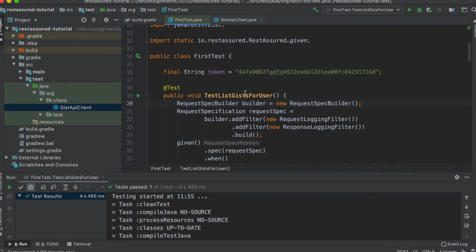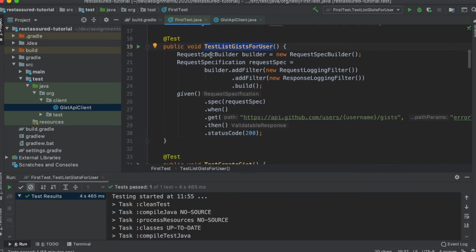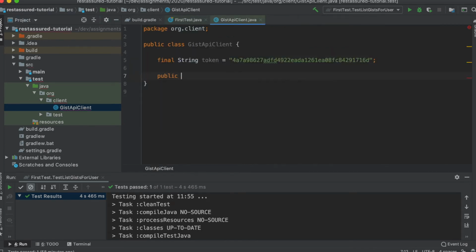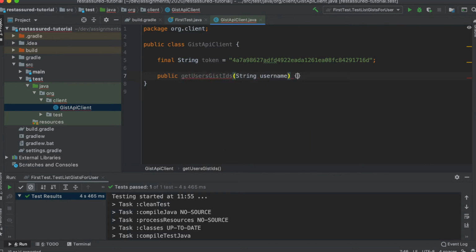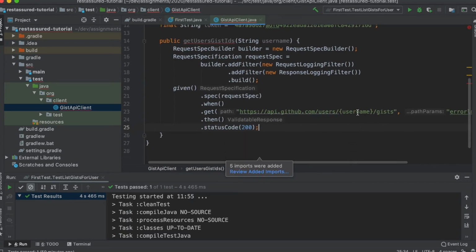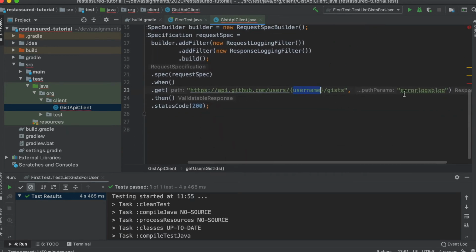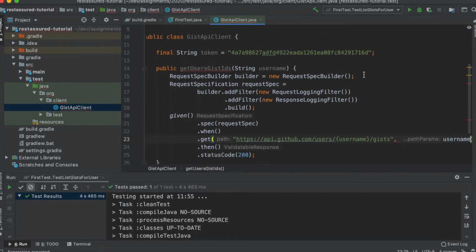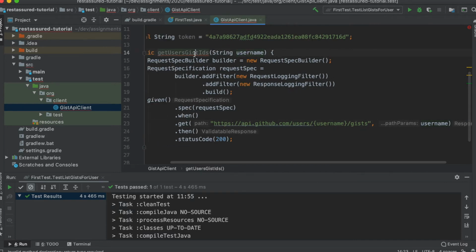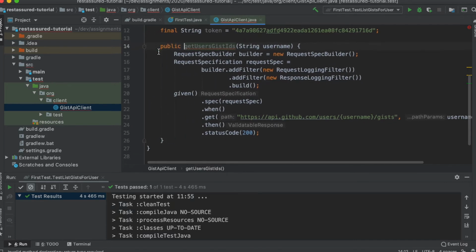Now, what is this test doing? It's getting a list of Gist for users. So all of this code can actually now be moved here to a new function, public get users Gist IDs. We're going to pass it a username, and in this we are going to use this username here. This thing is giving me an error because I haven't told it what the return type is.